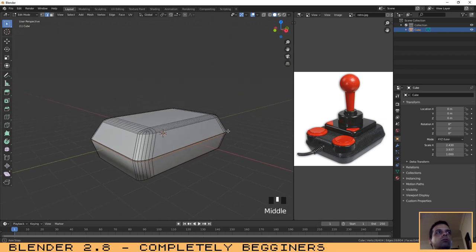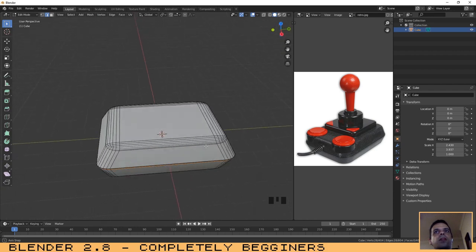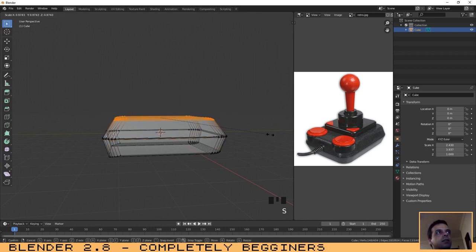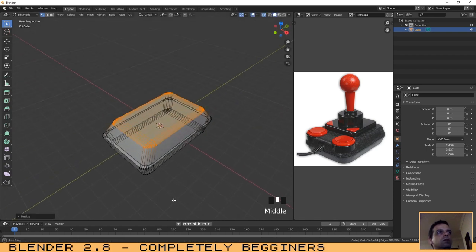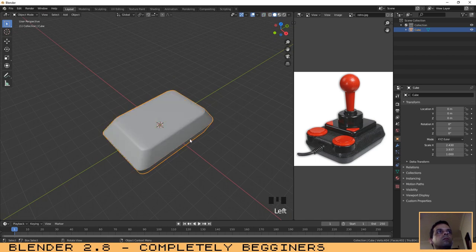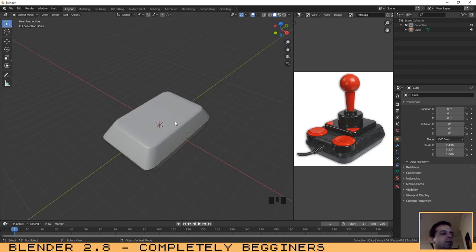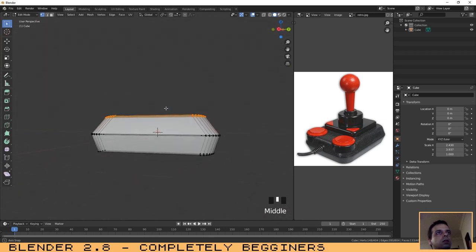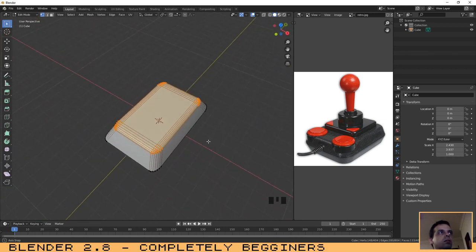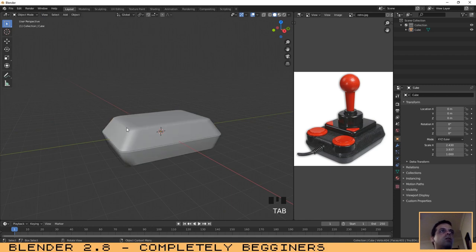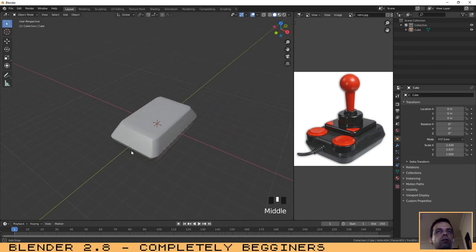So let's click on Tab to go to edit mode. I think that the top is a little bit bigger. So activate again the X-ray, select vertices. Let's select the top, press S, and let's scale them down. Okay. I think that is good now, it's better. Press Tab to go to edit mode again. But I think that we don't need to do anything else here. The sizes are good. So let's exit the edit mode. And now we have created the base for the joystick.